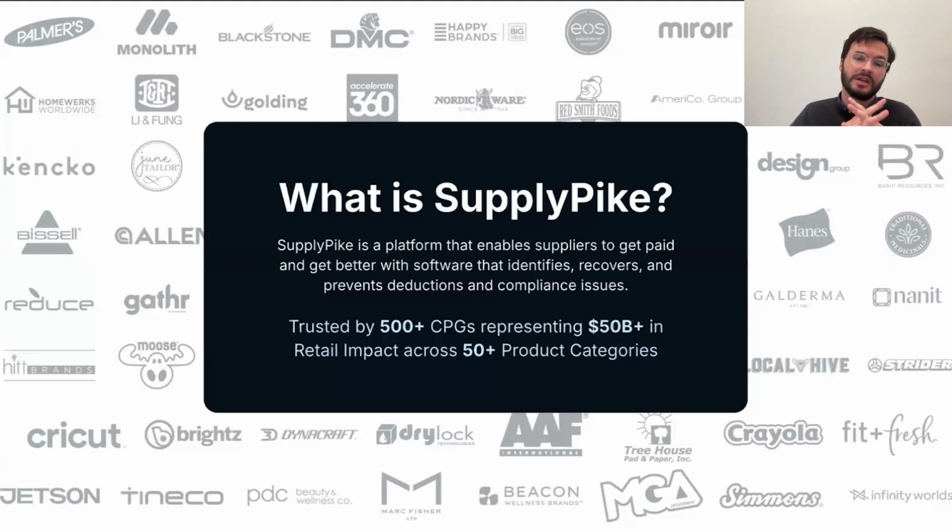You can really take a look at all the deductions you're getting and see how valid or invalid they are. And then you can actually automate that dispute process as well once those shipping documents are automatically attached. So really what we're doing is taking a lot of time out of the accounting process so that suppliers can focus on their retailer business.